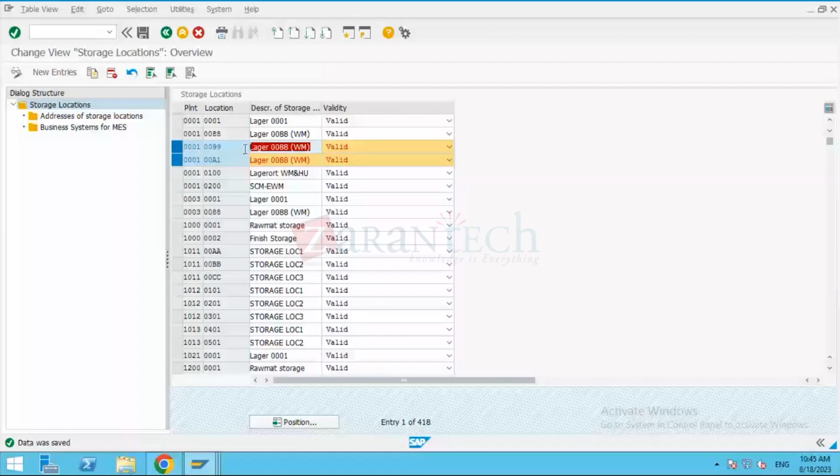So I have created 2, 0099 and 0A1. Among you guys, you can take any of these storage locations, because plant and storage location combination is the only thing required for assigning your warehouse number. Rest everything you can follow the exercise. Because plant, all the company code, finance settings, SD related settings, everything we need, that's why we are taking the existing plant. The only point is the storage location we are creating new. That's it.